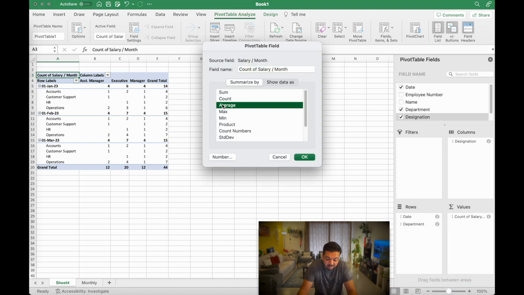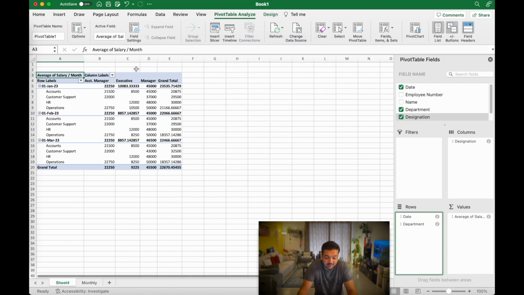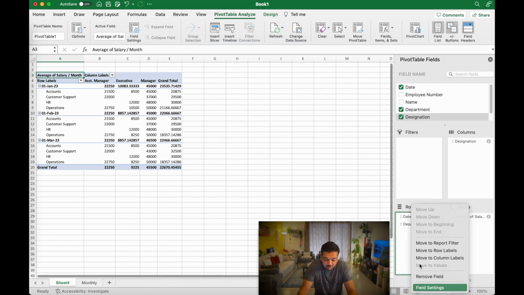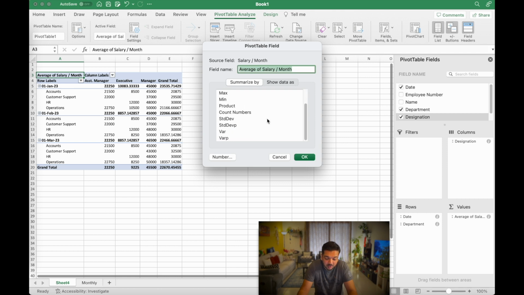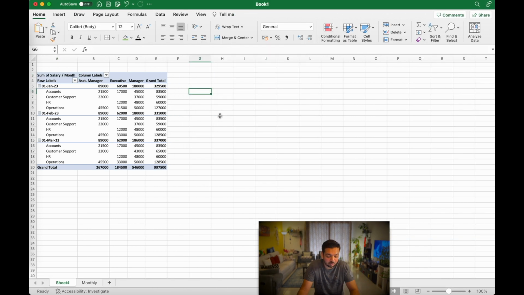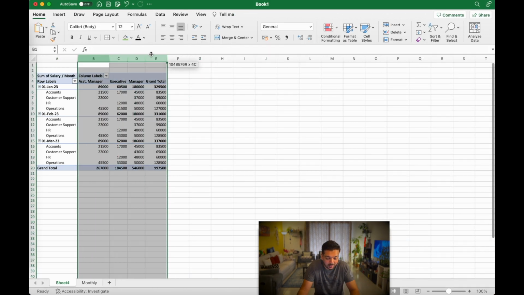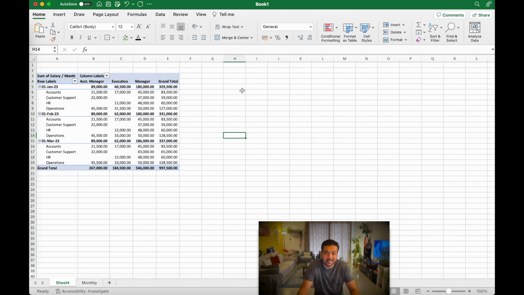I can also right click and say field settings. I can go into average, which will show the average salary that was paid to each department and each designation and so on. And you have various other features that you can select based on what exactly you require. If you also need to change the formatting a little bit, you can do that in a very simple way, just like how you would normally use the Excel sheet.